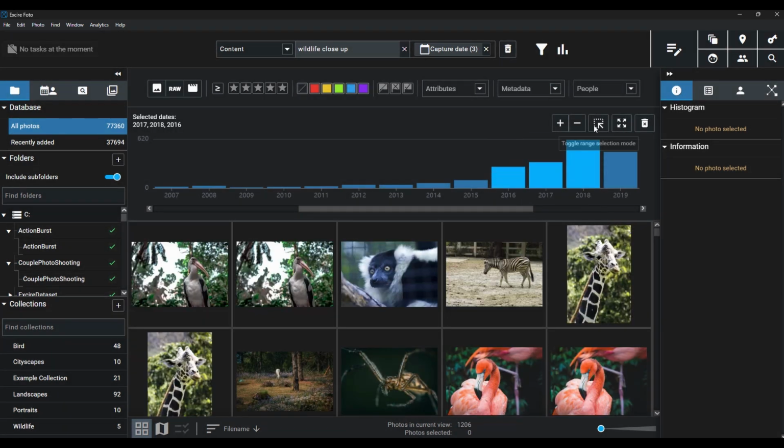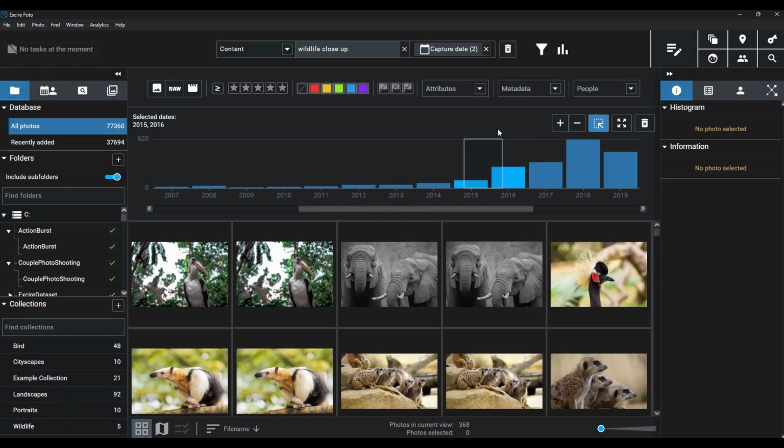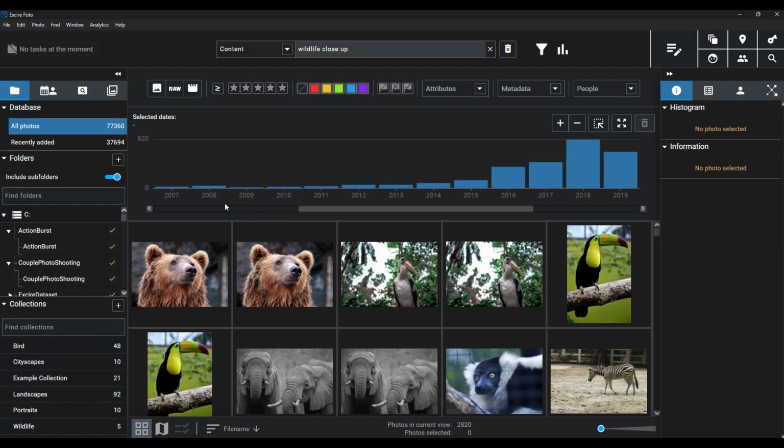And you can also select by toggling on this range selection mode here, and this allows for a very precise selection. You just drag the cursor over the dates that you want to select. And then of course you can clear the selection by hitting this trash can button here. So if you're looking through your catalog and you want to get a quick overview of the dates that you took a set of images, the timeline graph here can be a huge help.